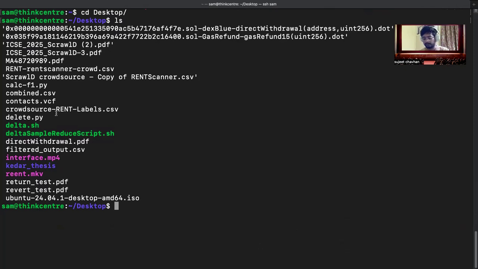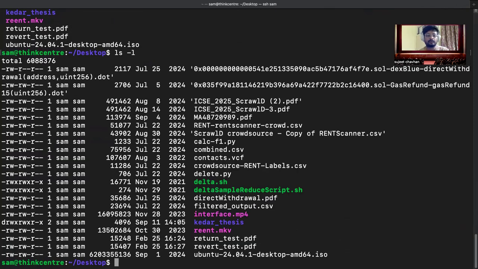If you do ls minus l, what it does is print the permissions of the file, the owner of the file, then the size of the file, but it is in bytes. If you want to have a proper format, there is another command I will tell you shortly. It also shows the date on which the file was modified and the file name. Now do ls minus lt.